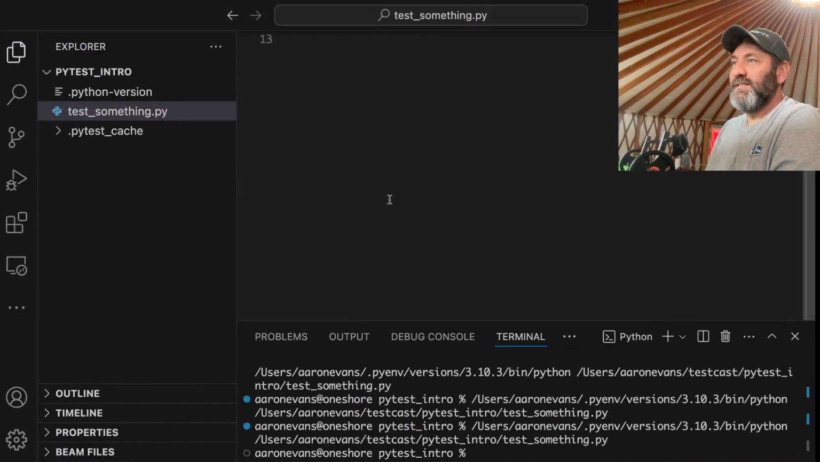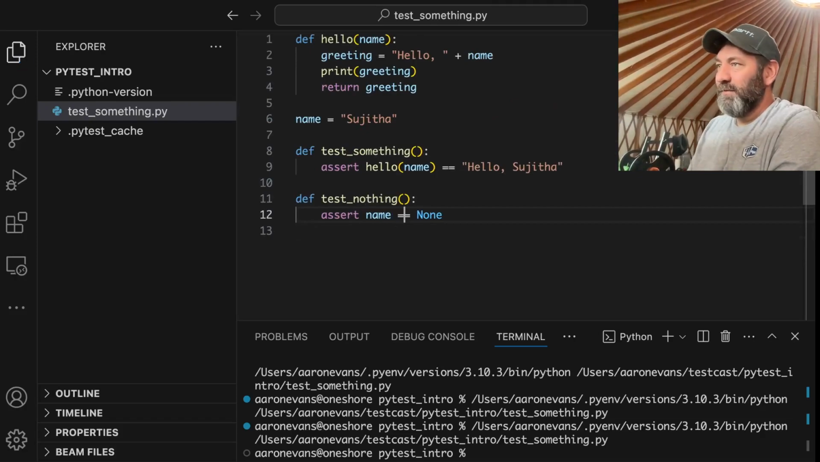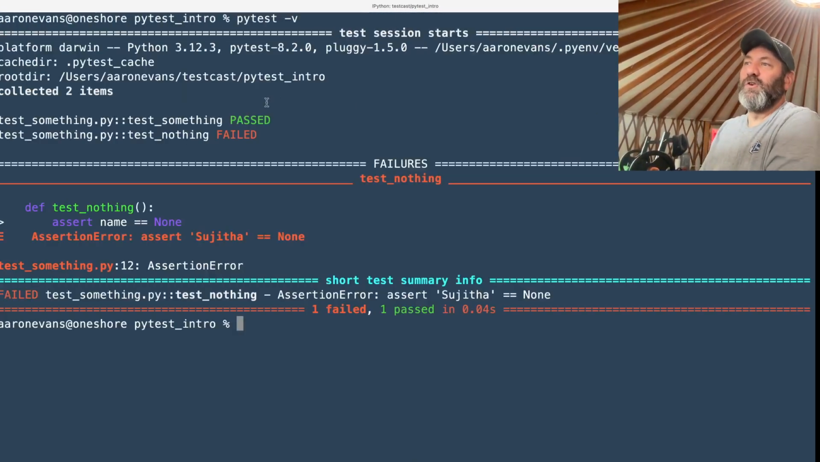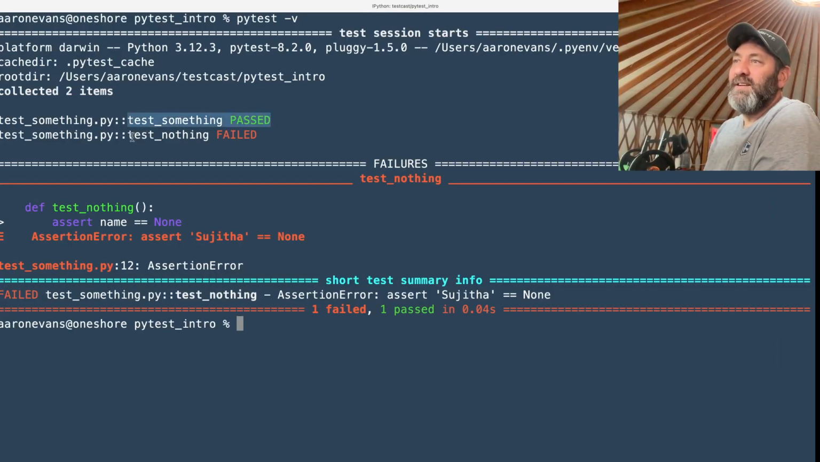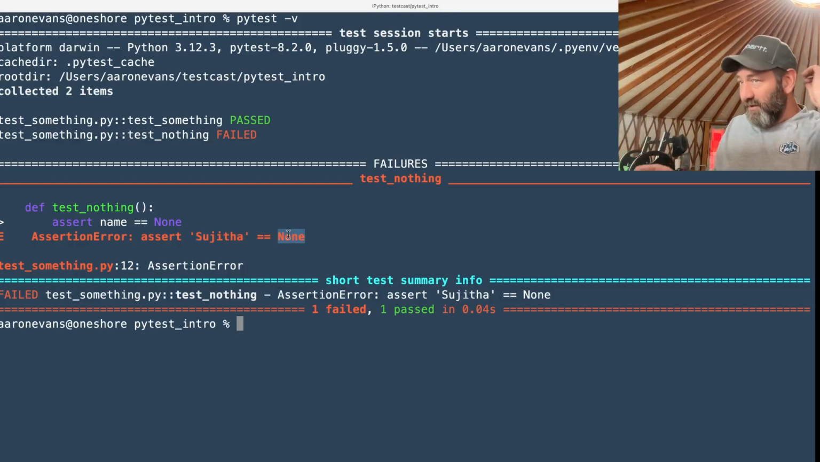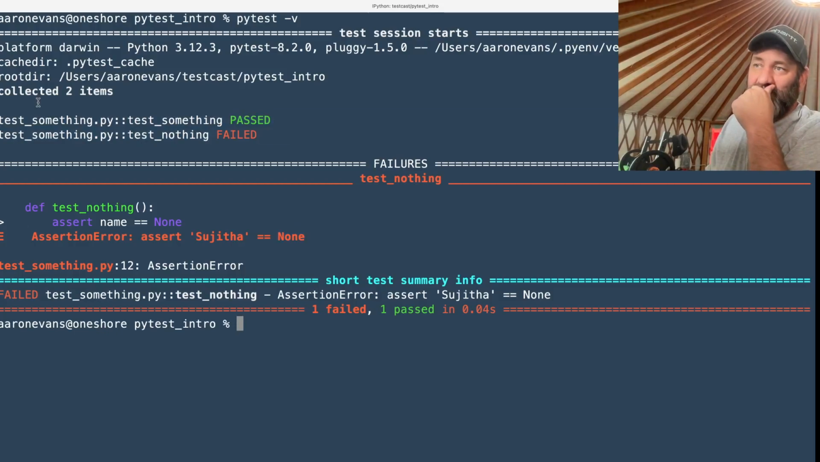If we change test nothing. Oh, there we go. Assert name is equal to none. And now it shows me test something passed, test nothing failed. And it shows our assertion error, which is the line we just wrote, assert that the name Sujitha is equal to none. And that's what I wanted to show you, is we can see the list of tests that passed and the list of tests that failed.